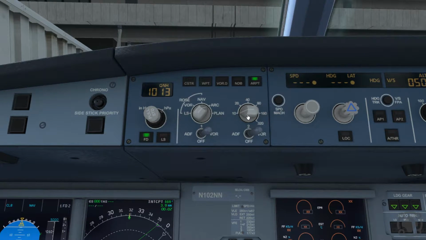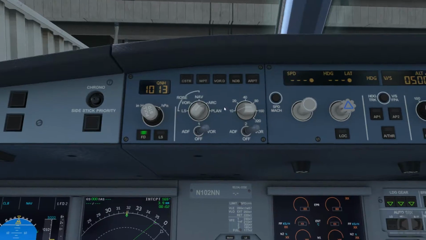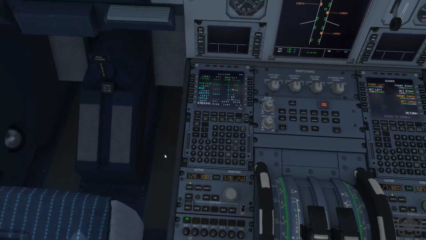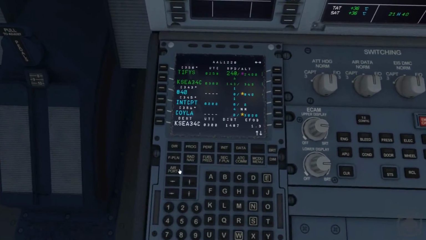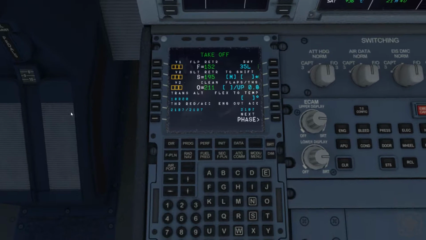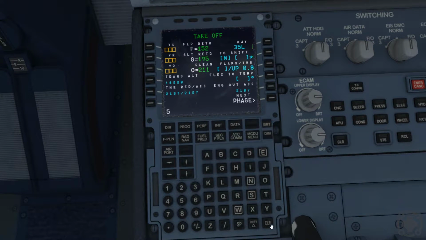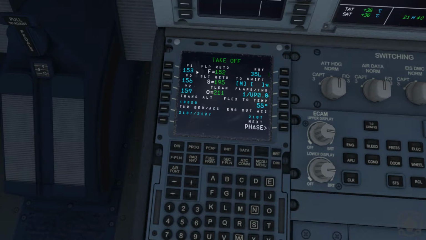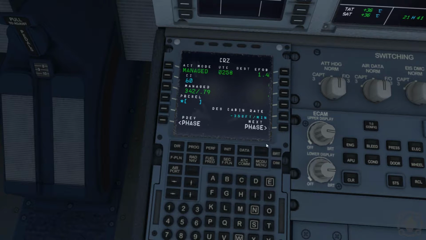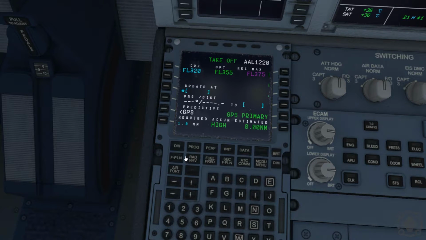Okay. So now that we are all good there, come back down here, and then we'll look at our performance data now. So we're going to be doing flaps 1 for departure. That gives us a V1 speed of 153, a rotate speed of 156, and a V2 of 159, which all looks acceptable. We will not mess with any of the phases right now.